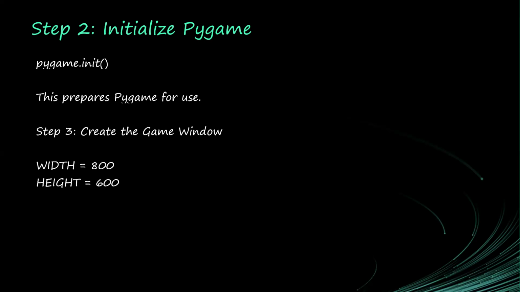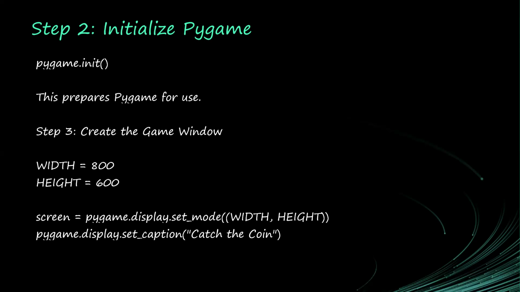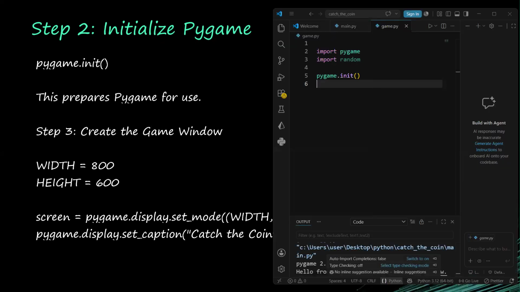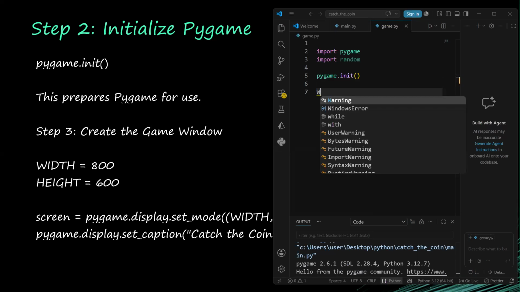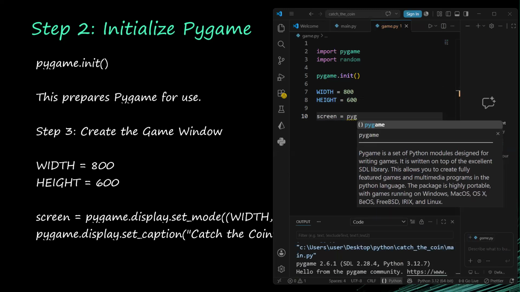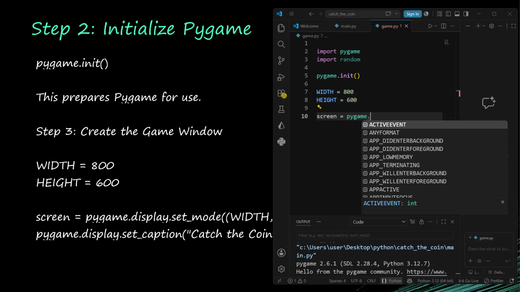Now we create the game window. Let us have some constants: the width and the height. We create them as constants. The width is 800, then the height is 600. Then let us create our screen. That would be pygame.display.set_mode.